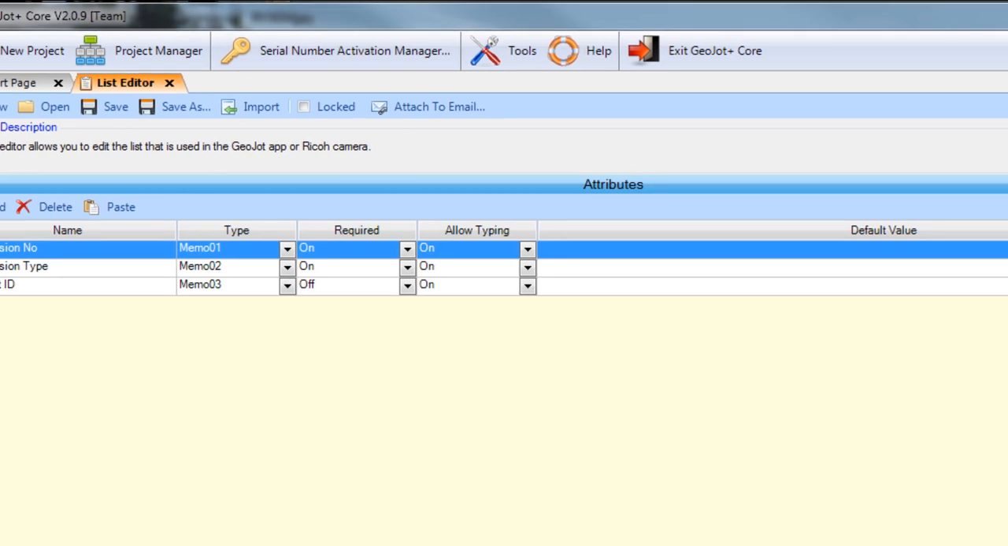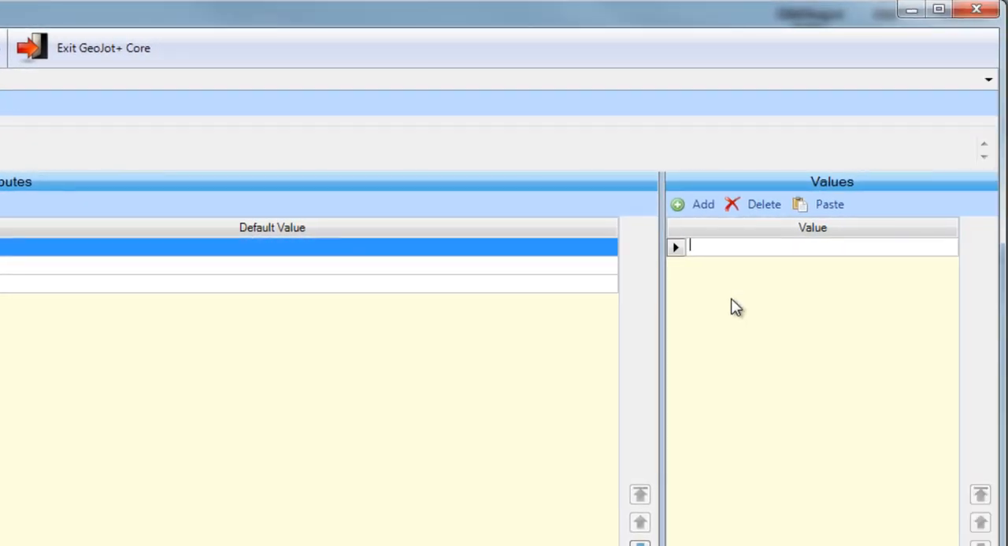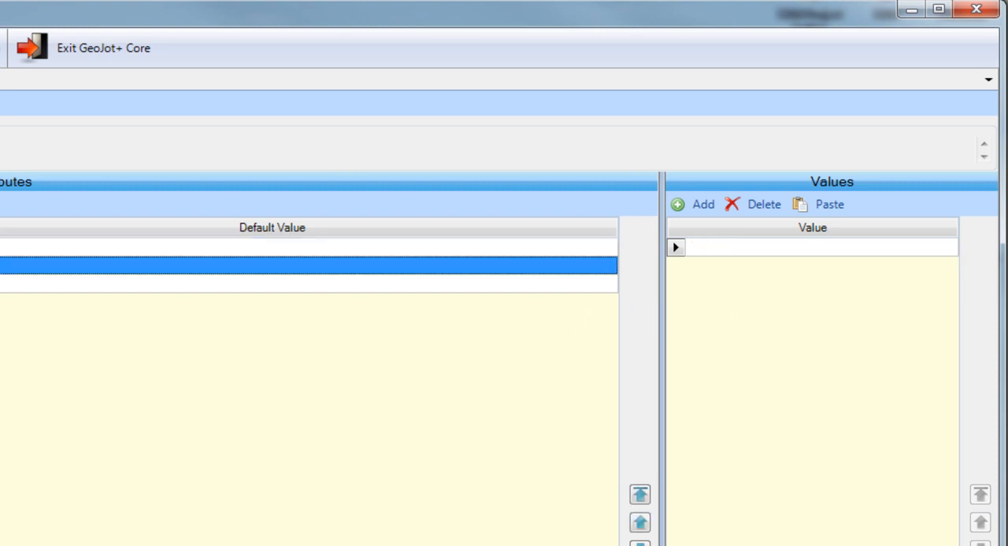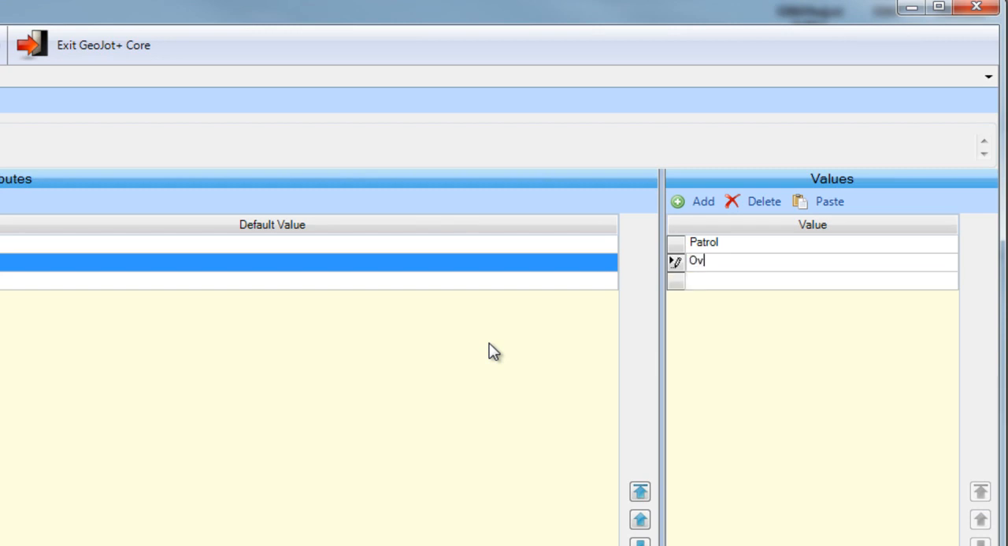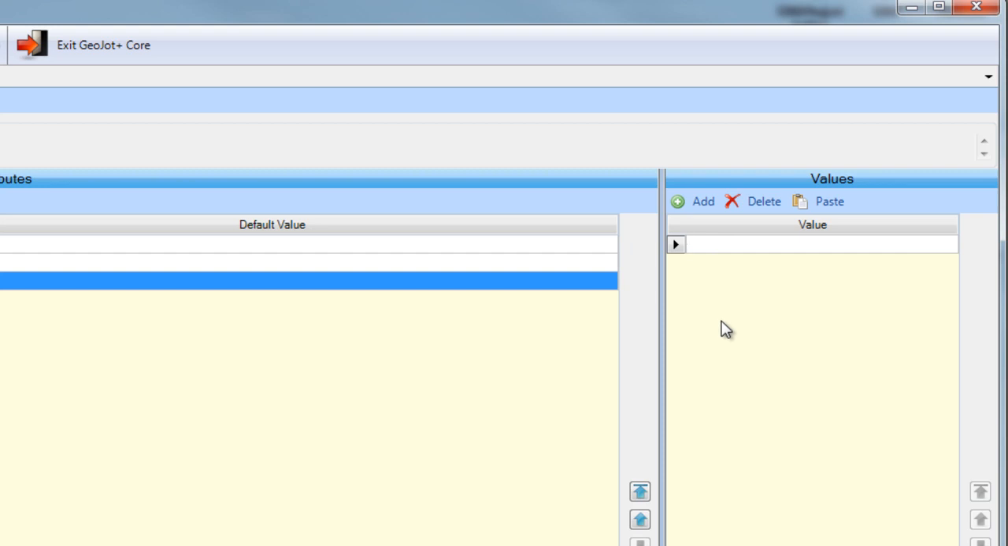So let's create a couple of values for our tags. Under mission number, let's create a couple of values here. Under mission type, we'll create one for patrol, create one for overwatch. Under unit ID, let's create Alpha, Bravo, and Charlie companies. And again, these can also be reorganized as you see fit.